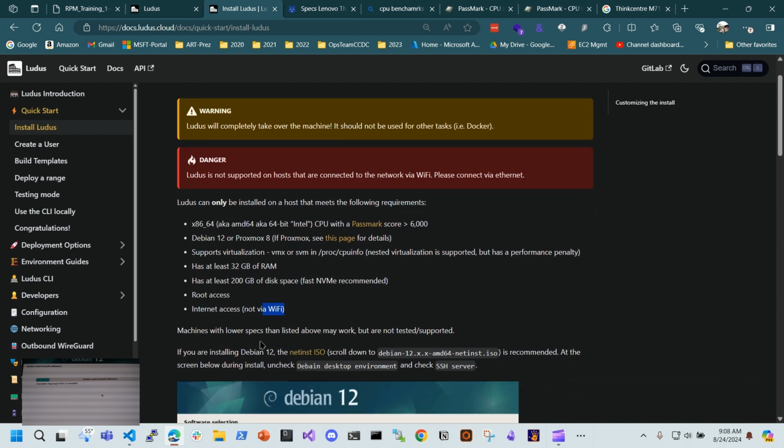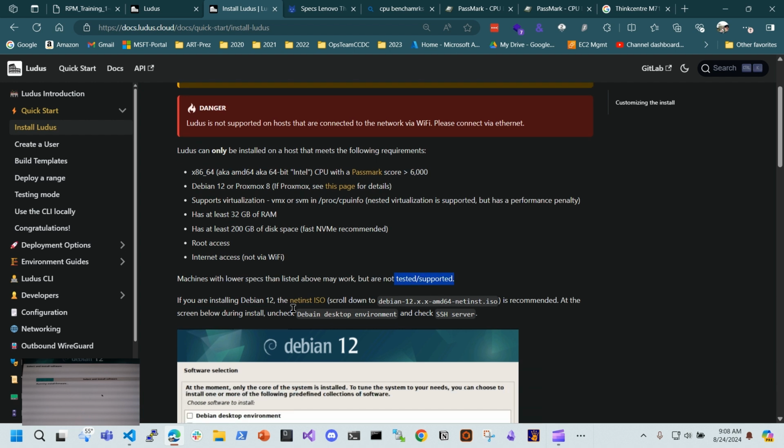And then machines with lower specs than listed above may work, but are not tested or supported. So for me, I really try not to troubleshoot or help people on Discord because it hurts my head because it takes so much time. I've tried to support as many things as possible, but when I hit roadblocks, I just have to stop because I have other things I have to do.